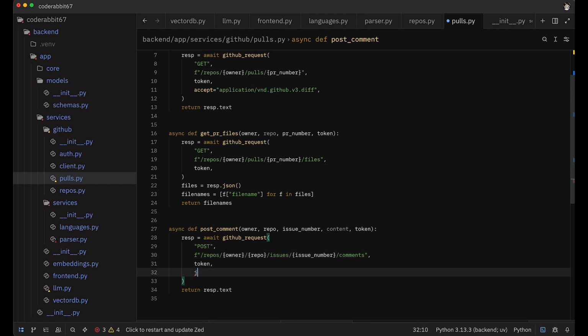Finally, JSON is gonna be body is gonna be the comment, like the comment content that we're gonna get back after sending it to the LLM, right? That's what we're passing here. So for that issue, create a comment. That's it.